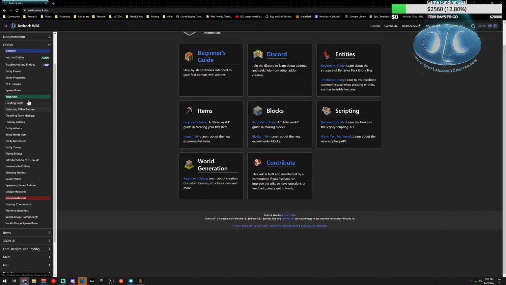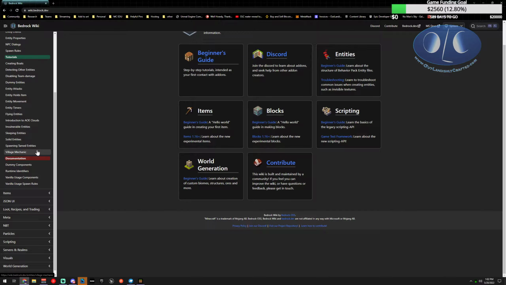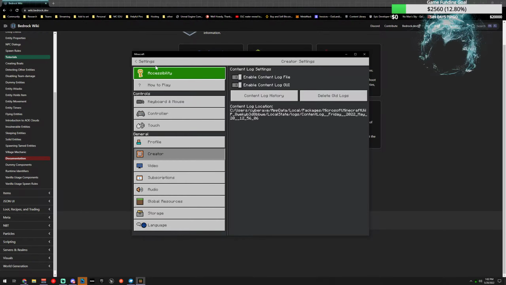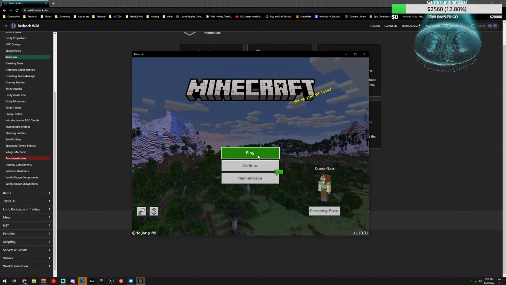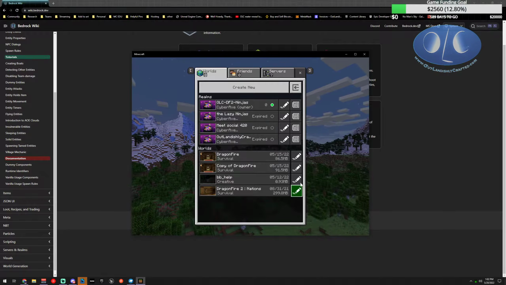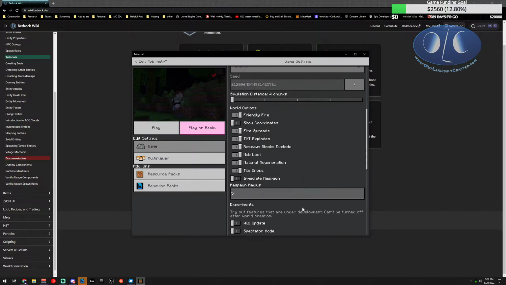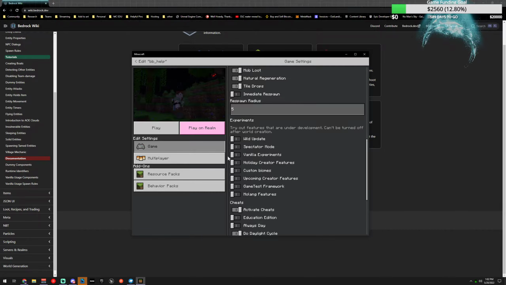Make sure it's not part of the XP system. The XP system is the experimental system, where those features can only be used in the experimental setting. So when you jump into your game, you have the option to set it to XP mode. If it's not set to XP mode and you're trying to use XP mode features, it's not going to work. If you're trying to do custom biomes and you don't have custom biomes checked, it's not going to work. If you're trying to do game test framework, it's not going to work unless you check the button.